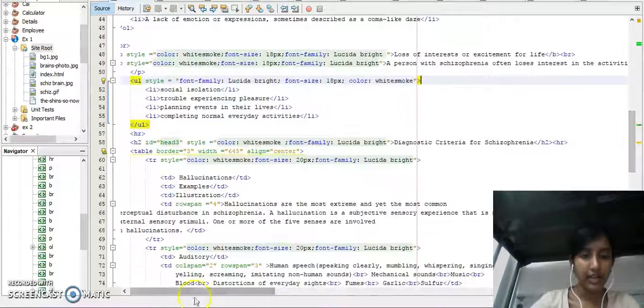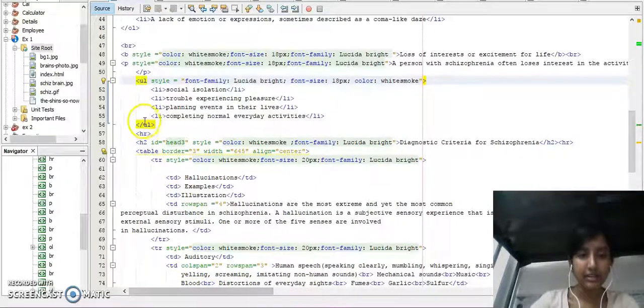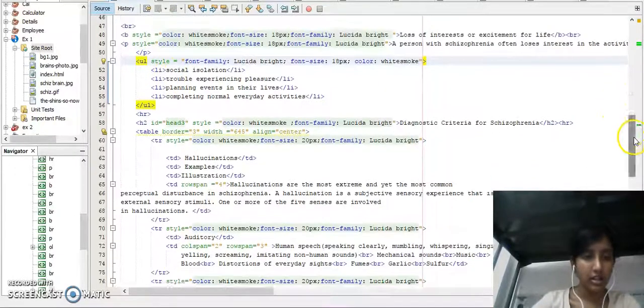Next we have the UL tag. UL tag is nothing but the unordered list tag. So unlike the ordered list tag, it has bullets, so that it doesn't mention the order of it, just random bullets. That's that, and it's also accompanied by the list tag, which is a subtag for it.